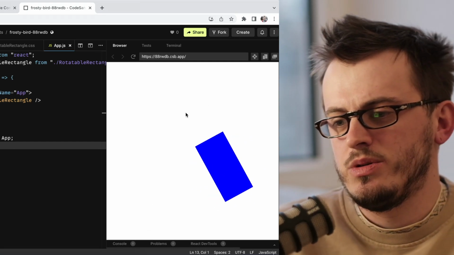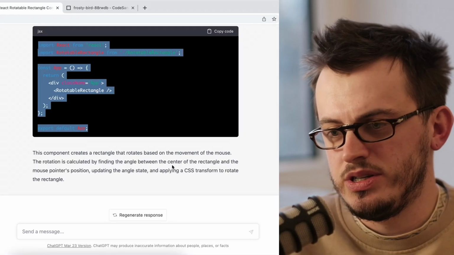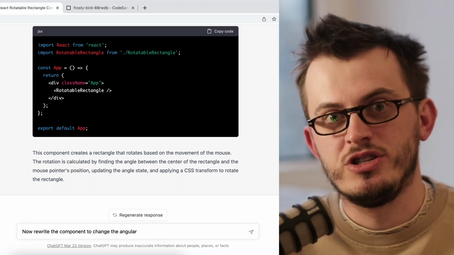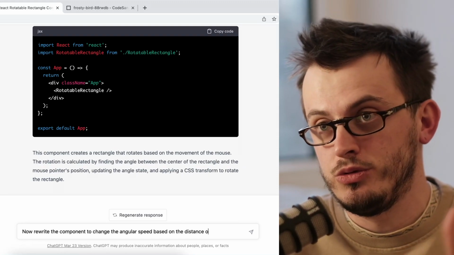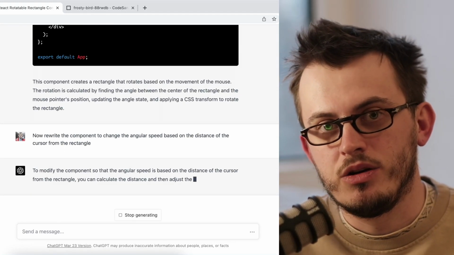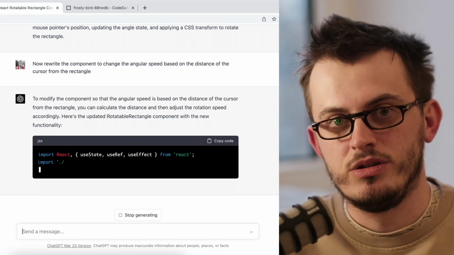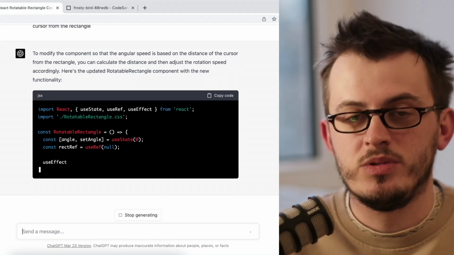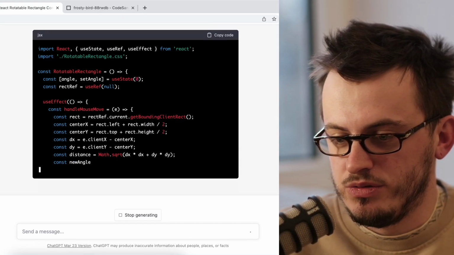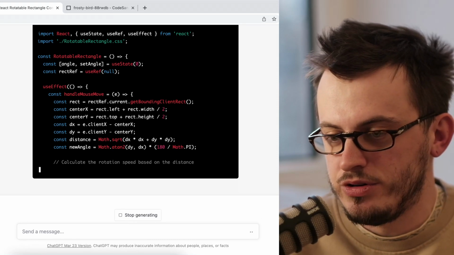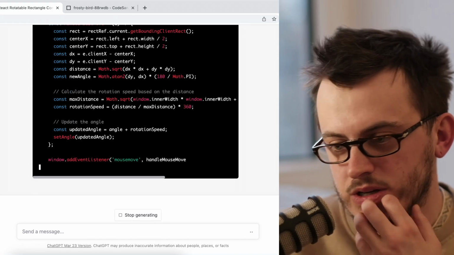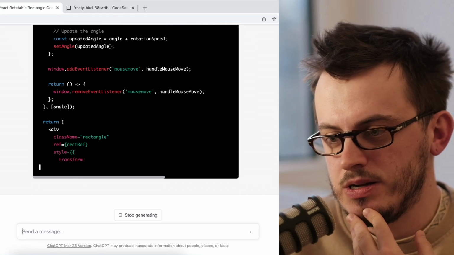So what I want to do now is, depending on the distance of the cursor from the block, I would like the angular speed, the rotation speed, to be different, right? So maybe the closer to the block we are, the slower it should be. The farther away the cursor from the block is, the faster the block should be rotating. This is a common behavior in editors. So we're going to ask GPT to rewrite the component, including the new behavior, and it's going to calculate. Yeah, it makes sense.